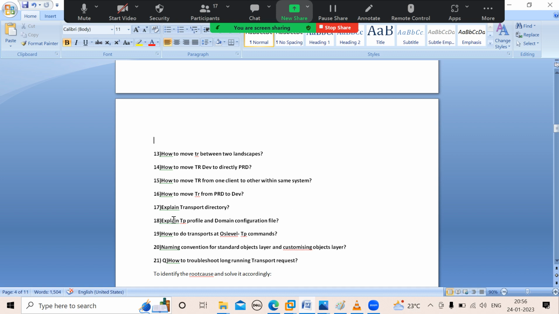Explain transport directory, explain TP profile and domain configuration file. Yes, you know the TP profile. What does the TP profile contain? How your TP should work, right? TP underscore DOMAIN underscore SID.PFL, that is the TP profile. The domain configuration file is DOMAIN.CFG. Where do you find all these files? In your bin directory, USR SAP trans bin directory.